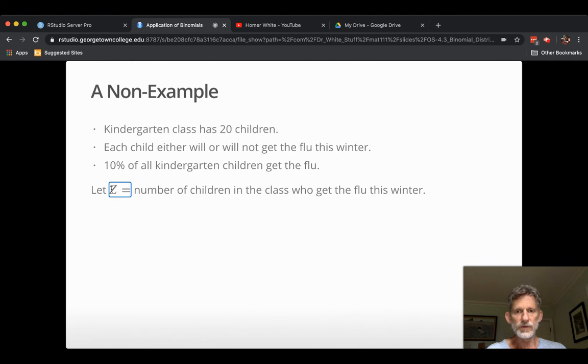And you let Z be the number of children in this class of 20 children who will get the flu this winter. This is so close to being a binomial random variable. It's got the fixed trials, it's got the two outcomes, and it's got this fixed chance of success on each trial, but what it lacks is the independence. Even though each kid has a 10% chance of getting the flu, once you know one child has the flu, then that really increases your estimate of the chances that another child in the same class is going to get the flu. So there's a lack of independence between the trials. Not a binomial random variable.